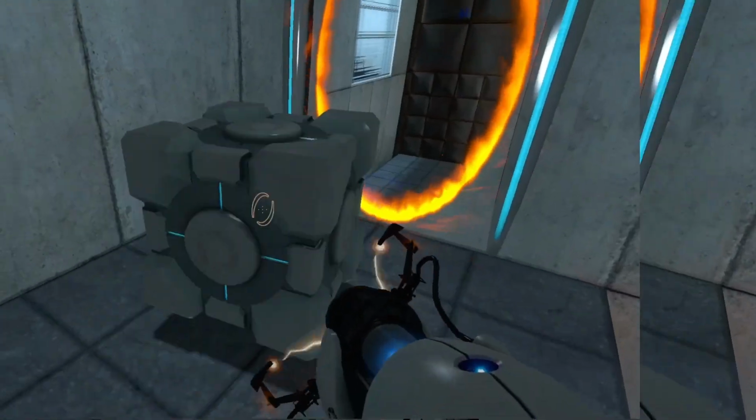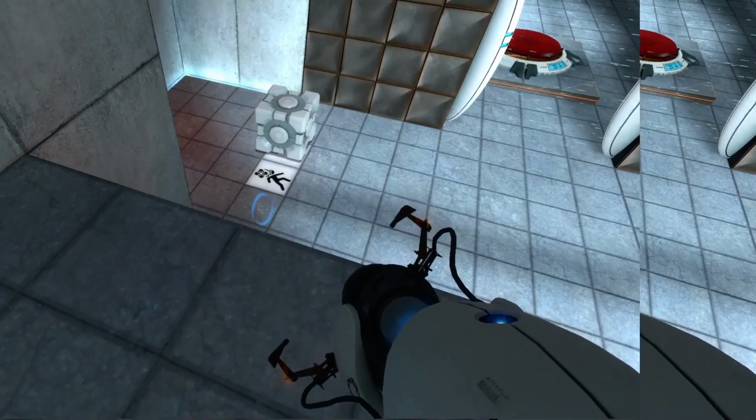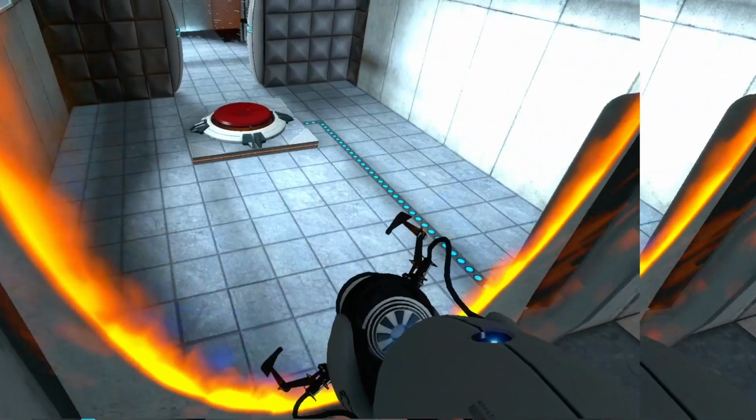Impossible, you say. The Enrichment Center apologizes for this clearly broken test chamber.